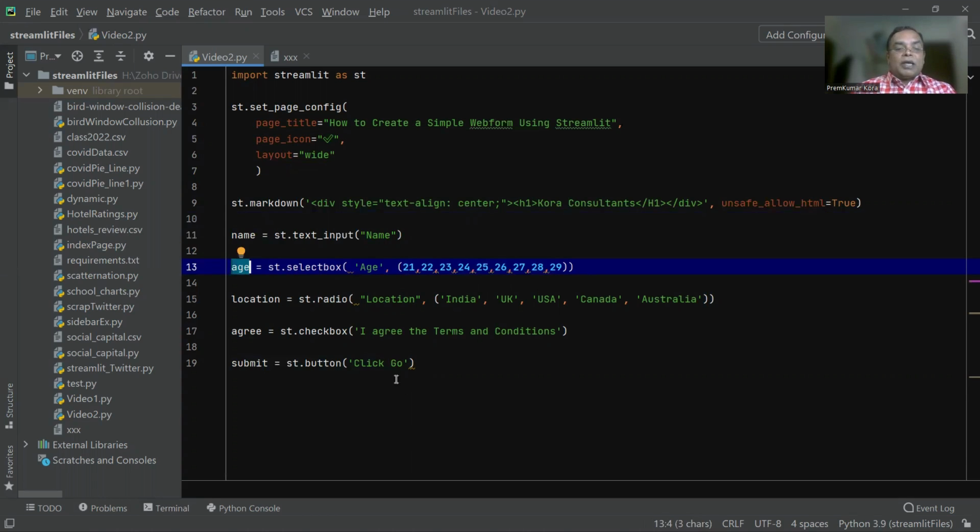The next one is location. This is a radio button. In this radio button, I'm asking the user to select their location, and I have given 5 locations for them to select. Okay, the value of that radio button is going to be stored in the location variable.